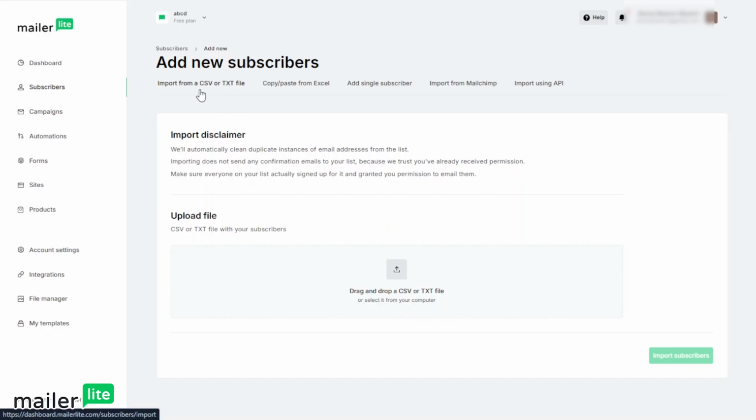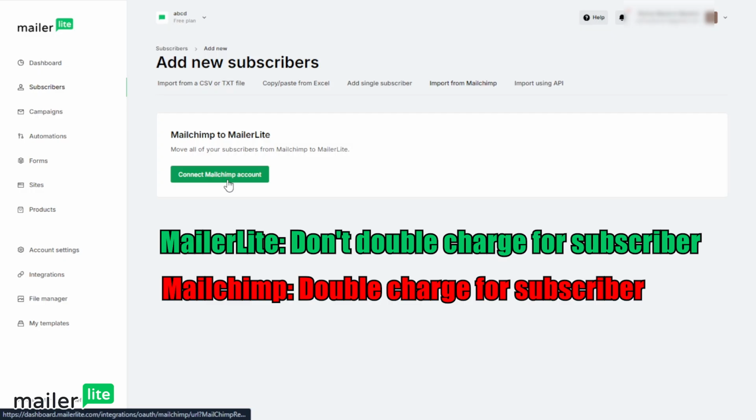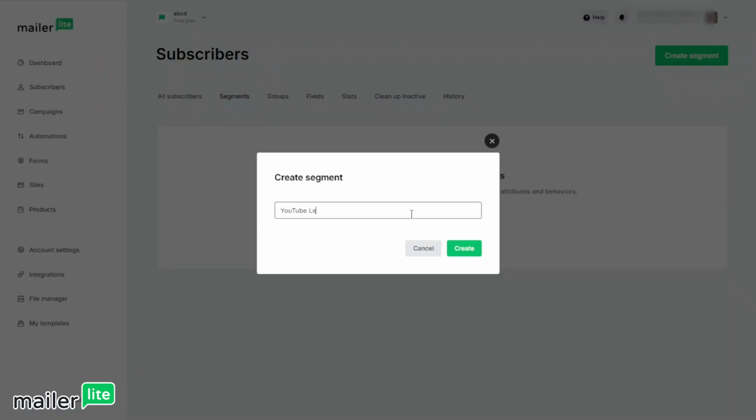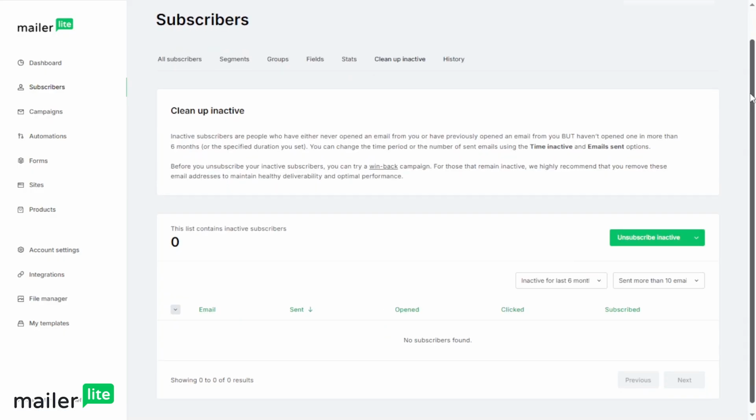MailerLite makes importing straightforward with CSV files or direct imports from other platforms. Unlike many competitors, subscribers can be on multiple lists without counting against your limit, which is really nice. You can assign tags automatically through forms and workflows. There's also a special section to find and remove inactive contacts, making list cleanup simple.